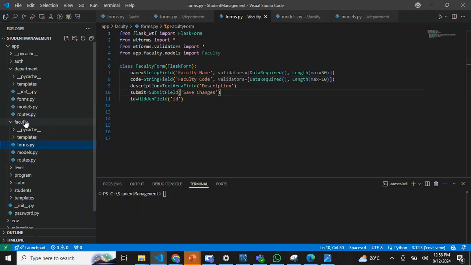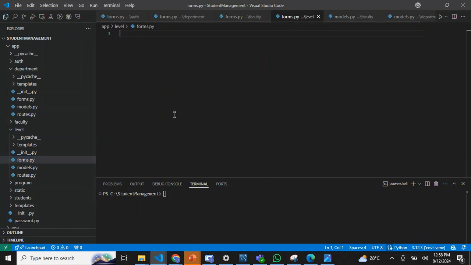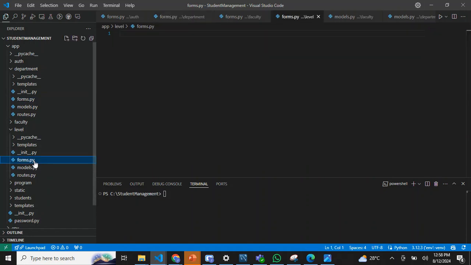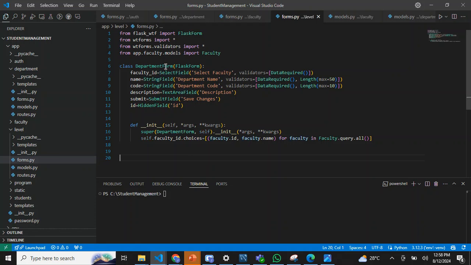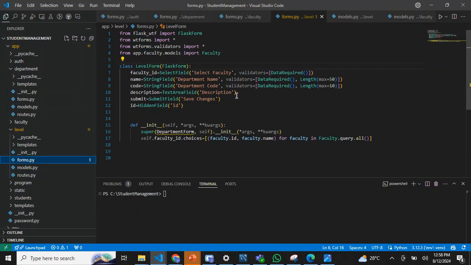Change this to faculty code, and we're good to go. So the next one I will do is the level first. Let me copy the one from departments and paste it on this level forms. I'll call this one level form. So let's go to the level model, and level model only has name. Remember the ID is the primary key, so we'll just have name. Level is so simple, right? The name is already there, so I'll delete this one.